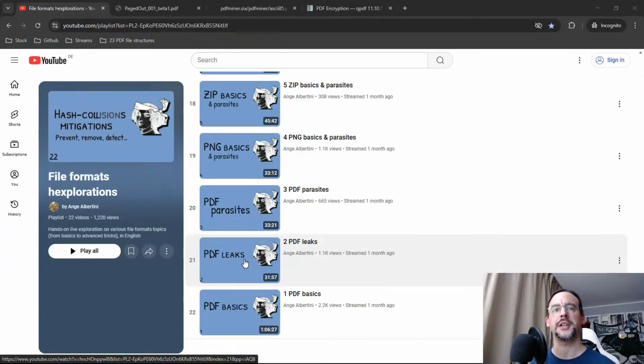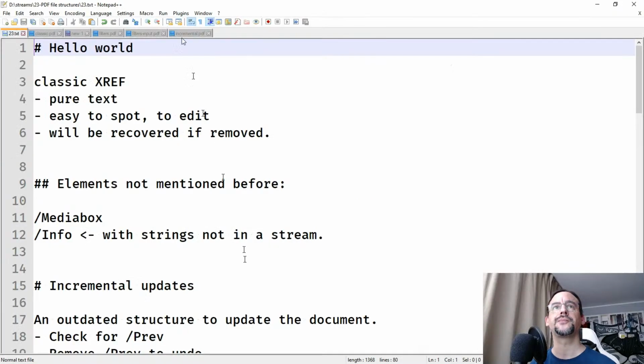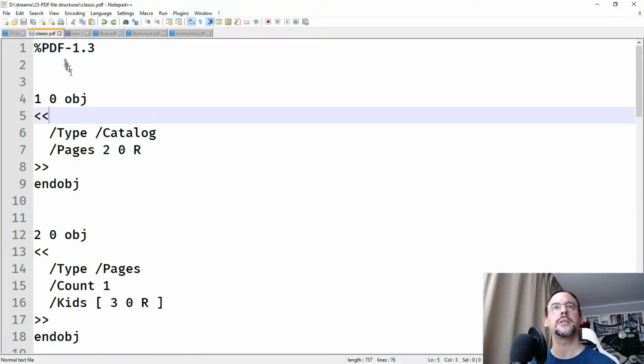In this stream we explored PDFs that were only in a very specific shape, the most basic one to edit and create. But there are actually a few different ones that are worth knowing. So in our classic PDF, it looked like this.